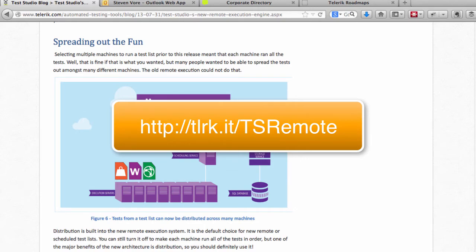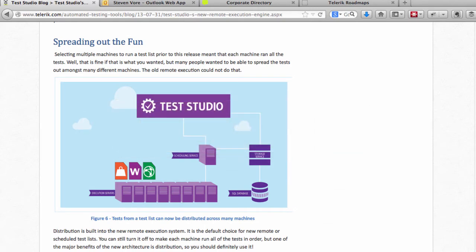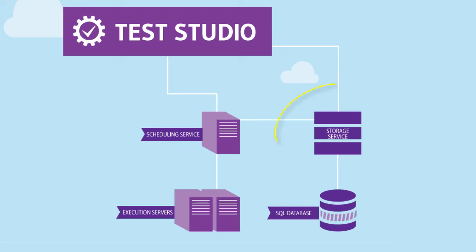All done? Good. There are a few components that we'll be using. We'll be using a storage service, which is connected to a SQL Server database, a scheduling service, which maintains a list of all the execution servers and a connection to the storage service. You can think of this as the manager of the entire operation. One or more remote execution servers, of course, and the Test Studio client from which you'll be starting everything.